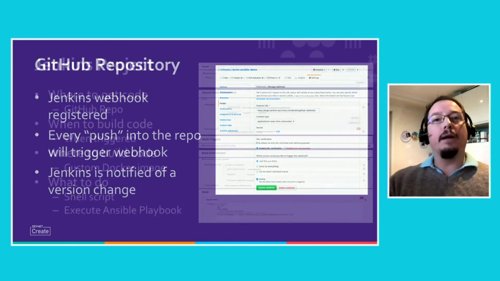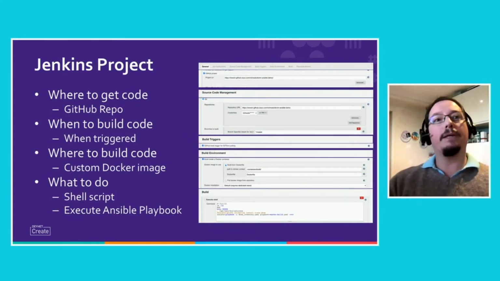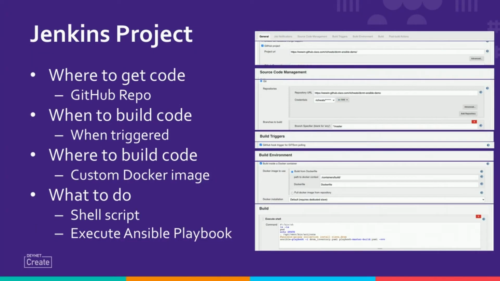Now within Jenkins, we have a particular project defined that basically says, for this example, where my code is, where the GitHub is, when I want to build that code, what triggers that GitHub build environment to go and grab and execute those scripts. Where to build them, which is this customized Docker container, and obviously a set of scripts to explain what needs to be run and how we run that. And that's that last section there on the bottom right. Effectively, that's running the Ansible playbook.